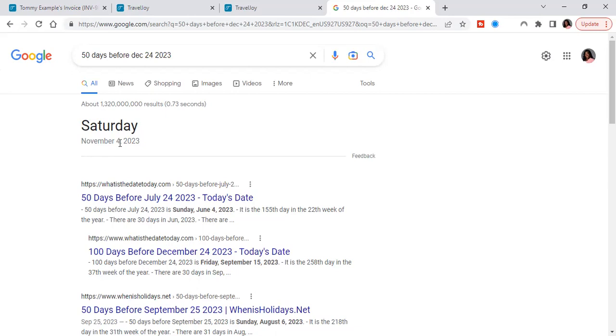So never ever tell your client the true final due date. Always take 5 days away from that. So if the final due date is December the 24th, you just go to Google and type in 50 days before whatever the due date is. Whatever the departure date is, 50 days before. So this says November the 4th, okay?